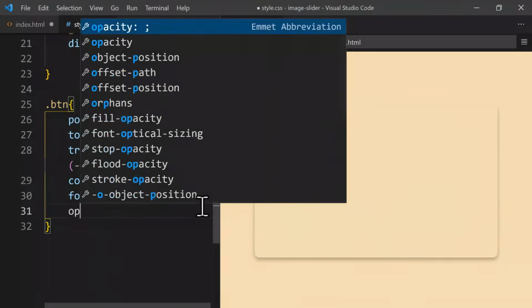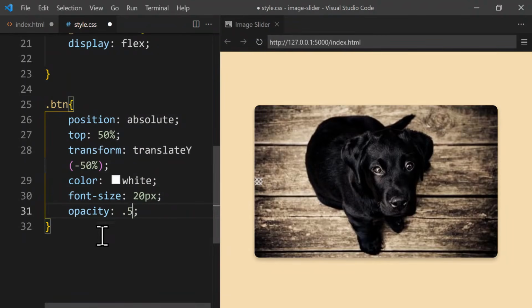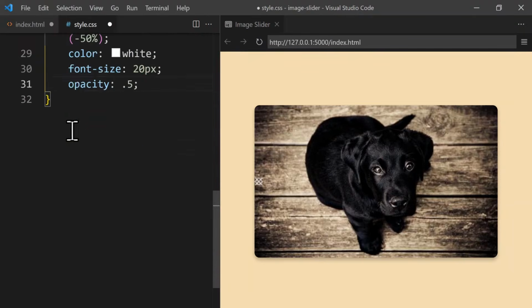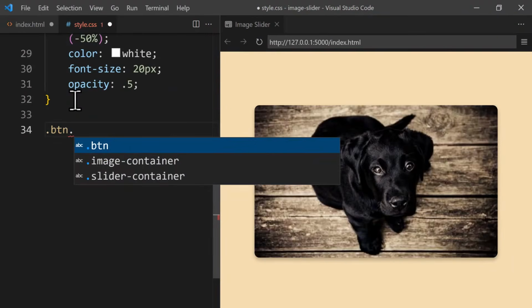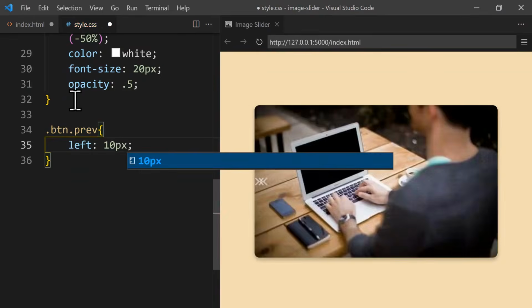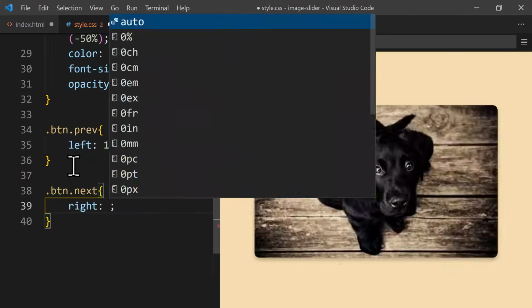We will set the opacity of these icons to 50% to make them semi-transparent, and then we can position the left and right buttons using their specific classes. Let's target the button class for both icons. First, we style the previous button by setting its left position to 10 pixels. Then, for the next button, we position it on the right side by setting its right property to 10 pixels.